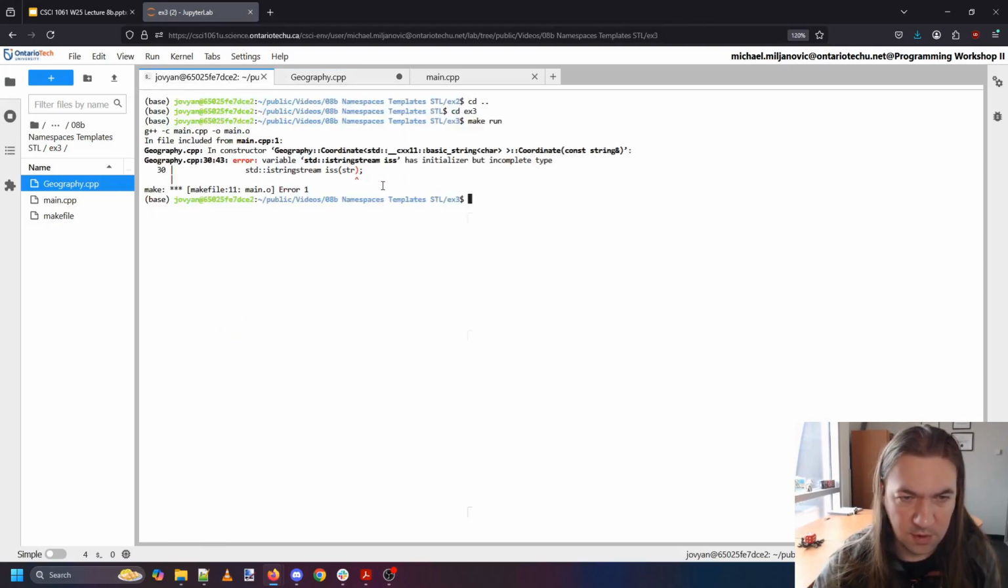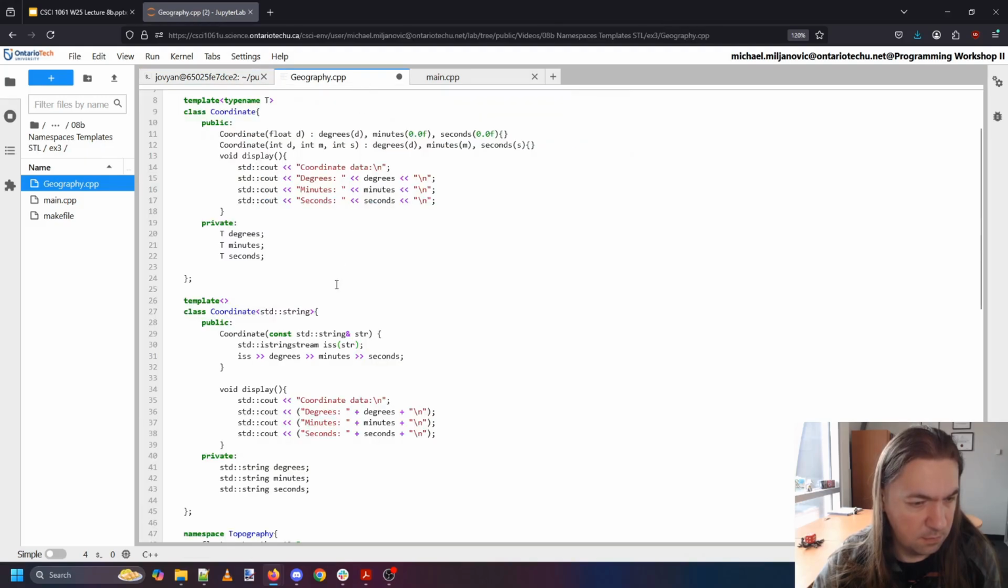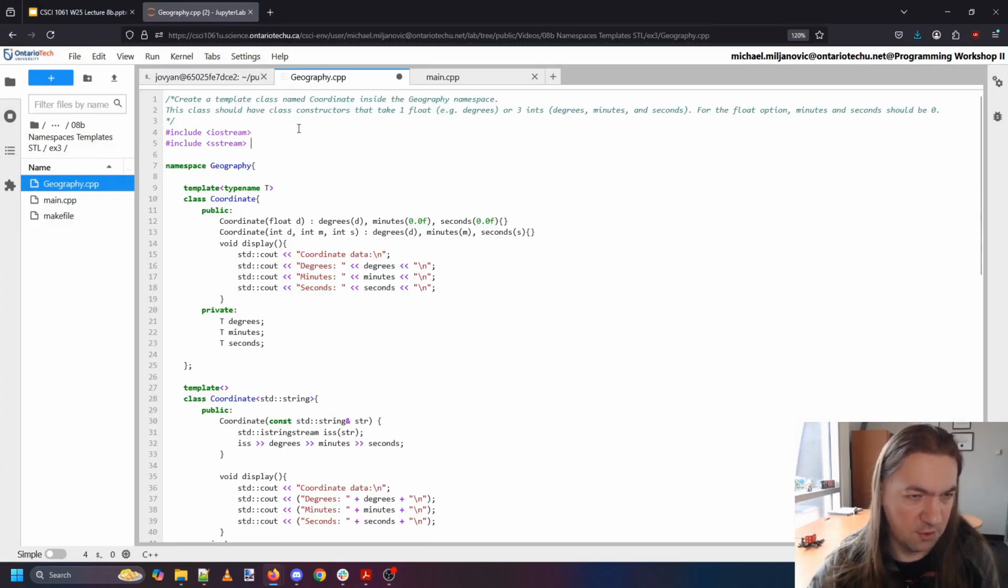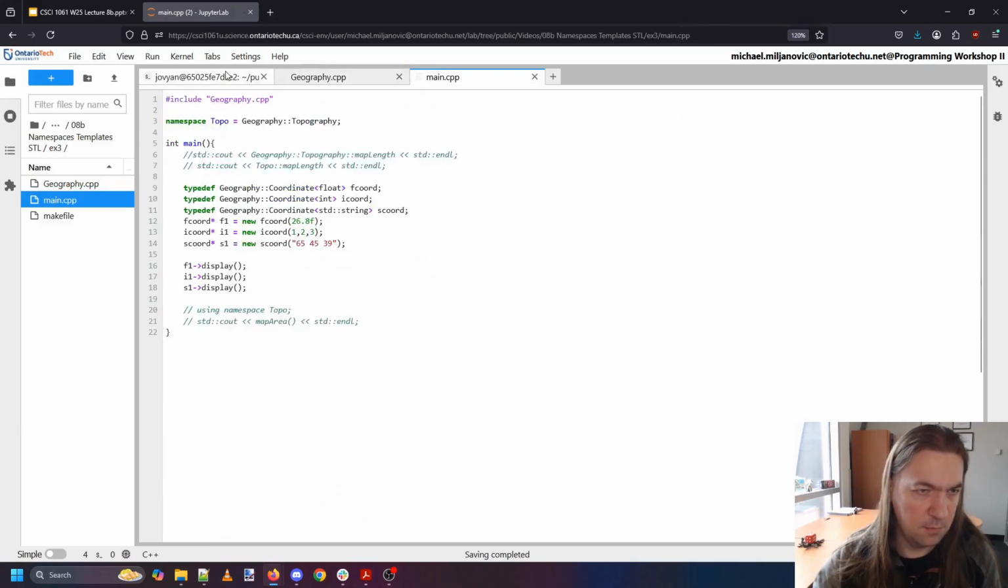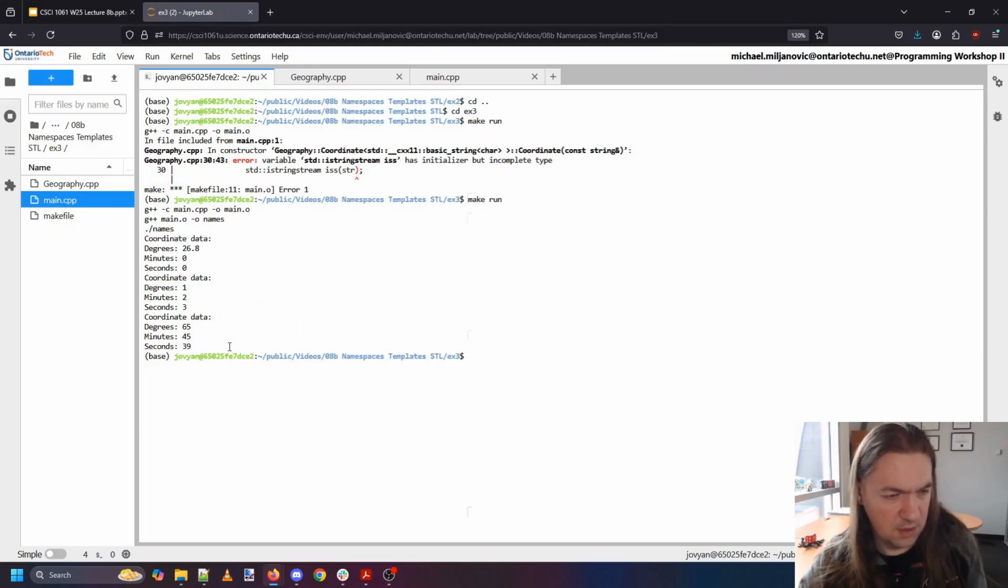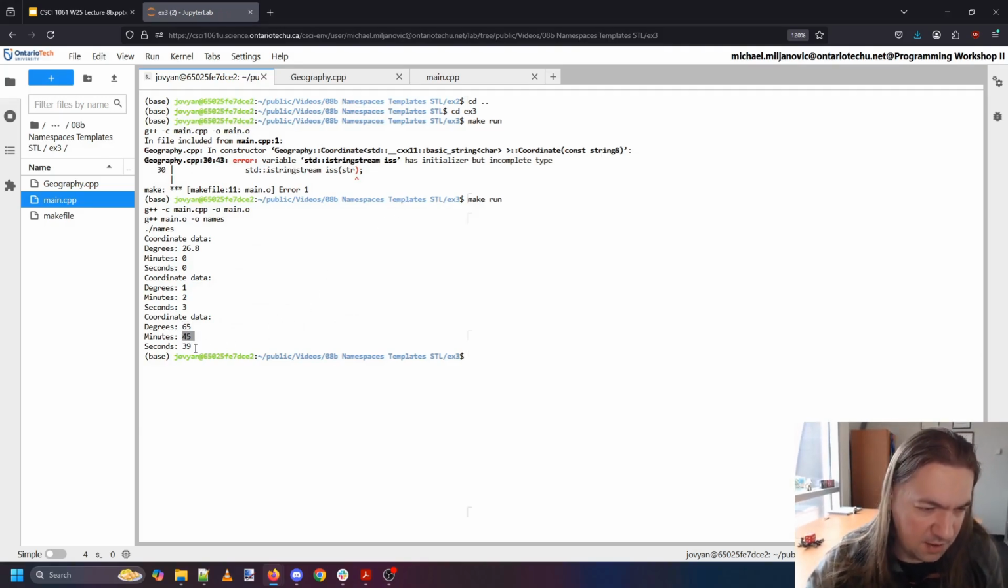I'm not quite sure what that error is. Oh, I forgot to include the string stream. That will do it. String stream. And look at that. Degrees, minutes, and seconds all have been filtered into their appropriate places.